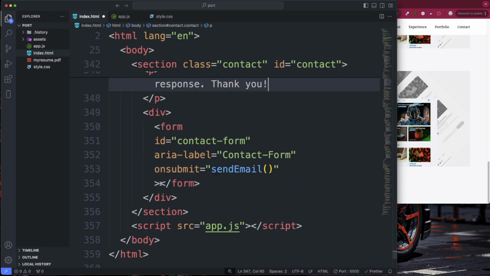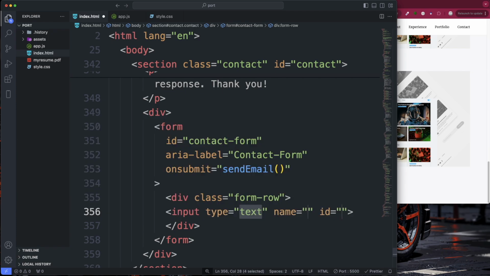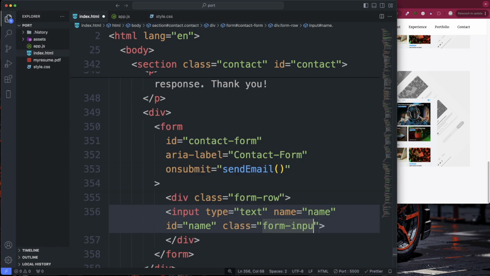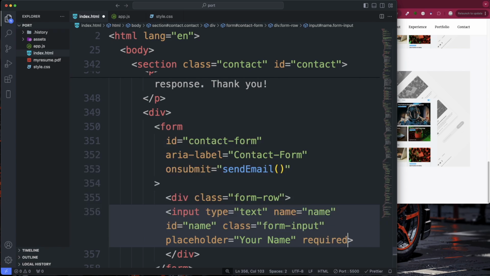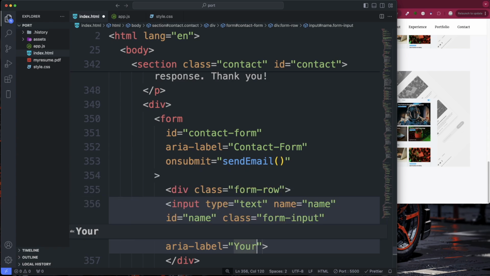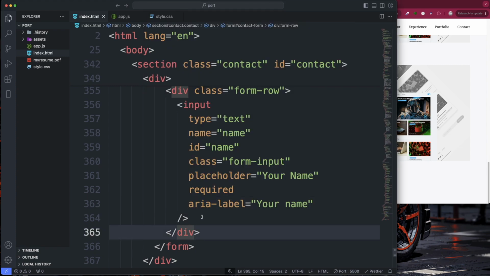All right. And then inside this form, we have another div, class of form-row. All right. And we have an input here. Type text. Name is going to be name. ID is going to be name. Class is going to be form-input. Placeholder is going to be your name. We're also going to make this required. And we're also going to give it an ARIA label of your name. All right. Take a quick look. All right, so we got that there.